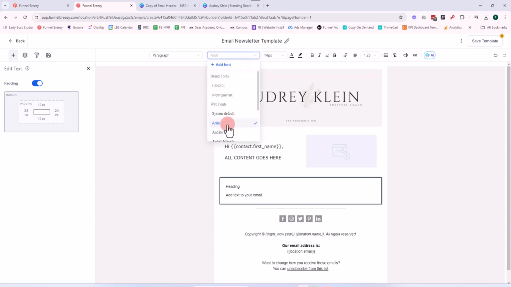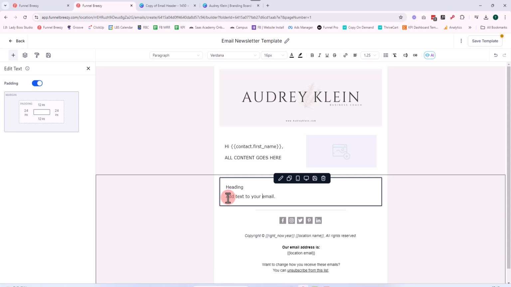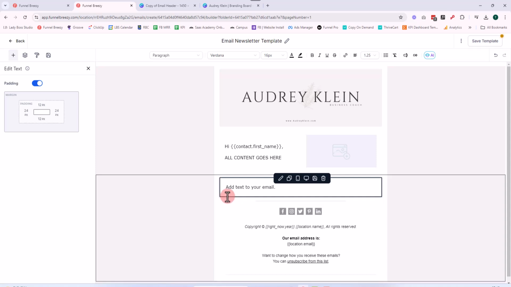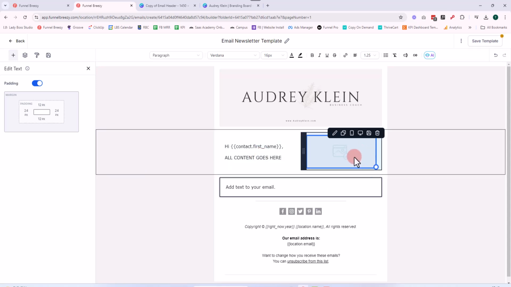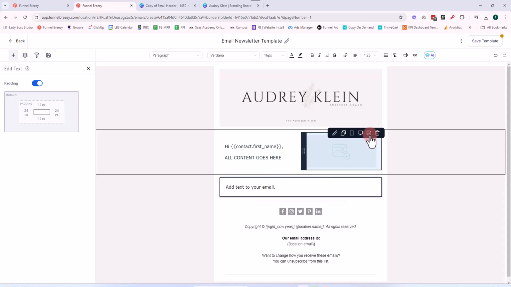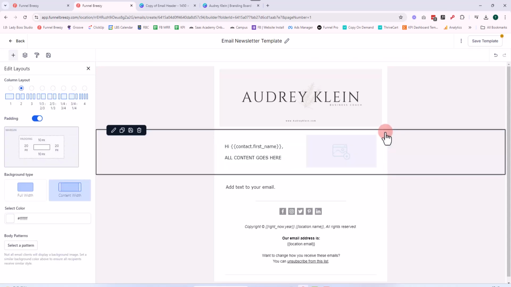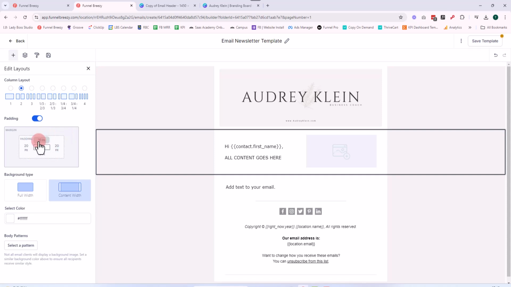I'm going to go ahead and again select my Verdana 16, and I can put this back. So now I'm going to have content on the left, hi, whatever the person's name is. I can add the image here, and then I can continue whatever content I want to have in this email. One other thing to note is that for each one of these sections, you can play around with the margins and padding.